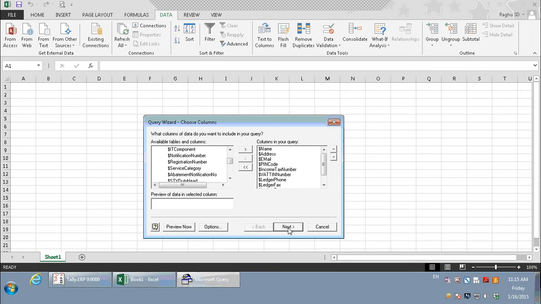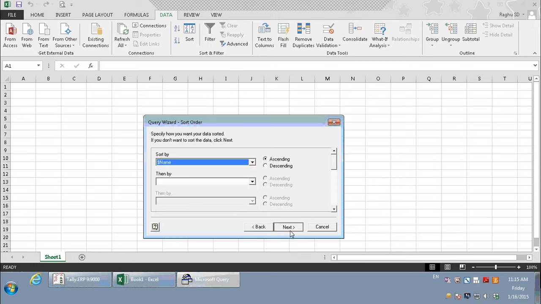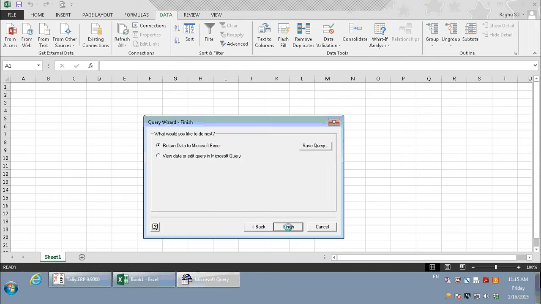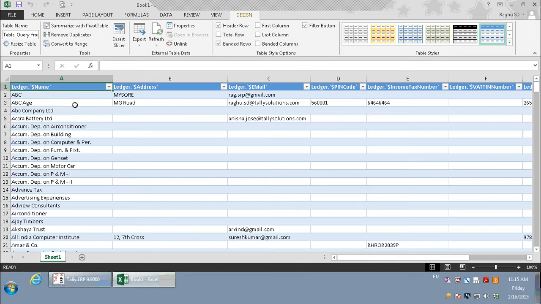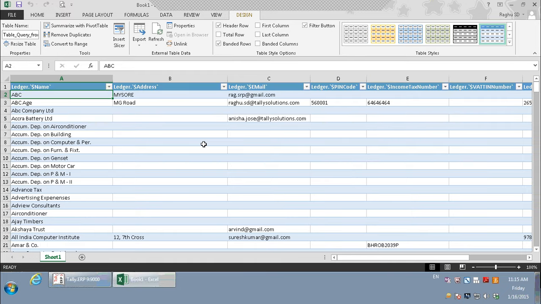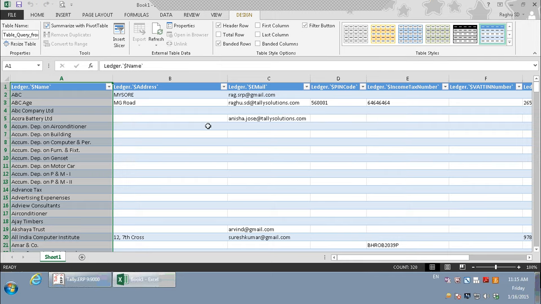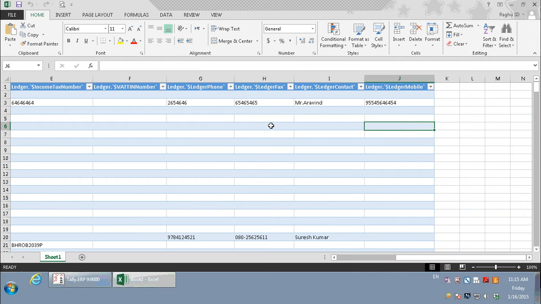So now I'll go for next, sort by, I want it to be sorted by name. I'll say finish. You can see here, from a single click, all the ledgers we have exported. There are 320 ledgers exported with the required information.